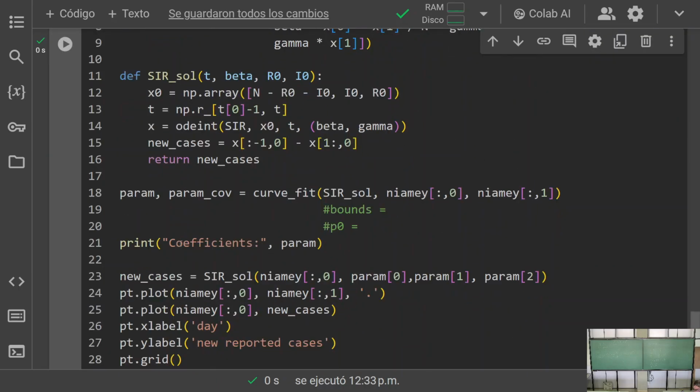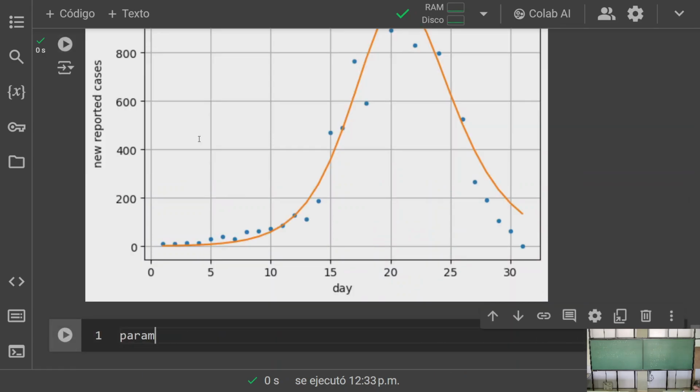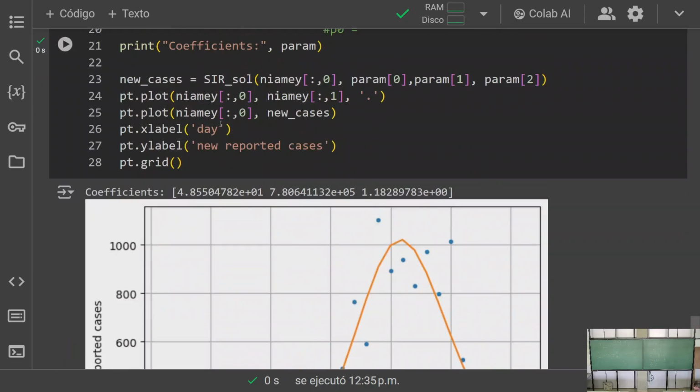already immune, okay? So let's make this calculation here just because it's interesting, right? So if I take param 1 divided by N, this means that I have 97.5% coverage of the vaccine, okay? So this looks good actually, right? Doesn't look bad. Okay, and what is the value of beta?